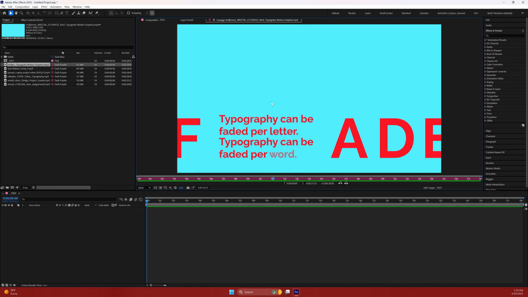Nice. This one looks good. The only thing I would do here is maybe make the sentences a smaller font size, just by a little bit, so that we get a little bit more space in between the sentences there, and that way you can line them up with the word fade as well.